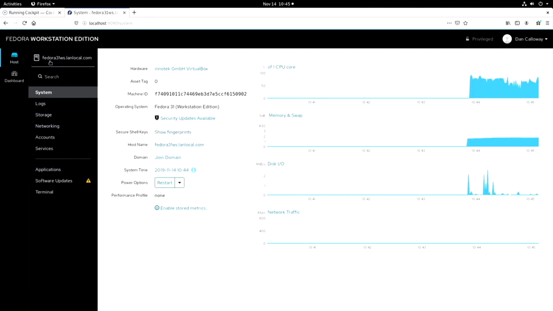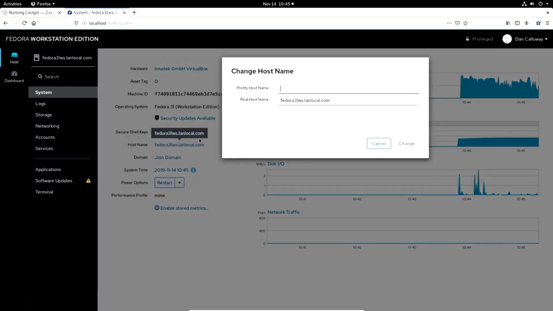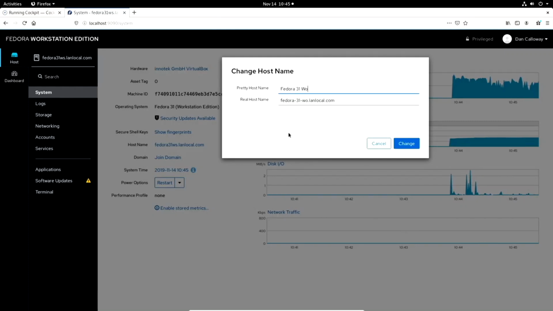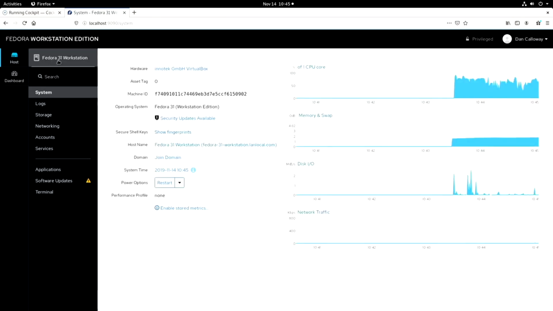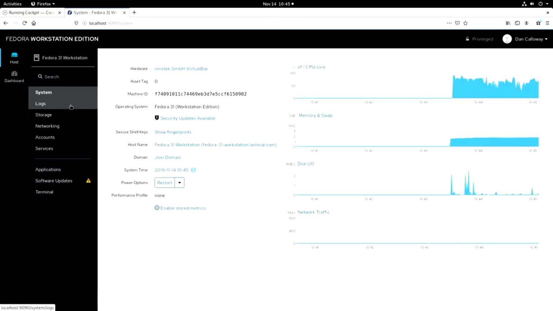And you can see that got changed right there, which means that on my VM, this has changed the local host name here. So let me go ahead and click it again. And so let me do a pretty host name here, Fedora 31 Workstation. All right, oops, if I can spell. There we go. Let's go ahead and change that. And so this now gets changed to the Fedora 31 Workstation.